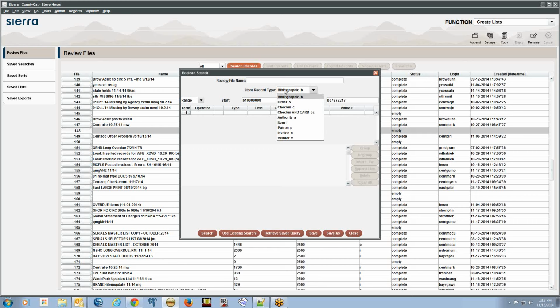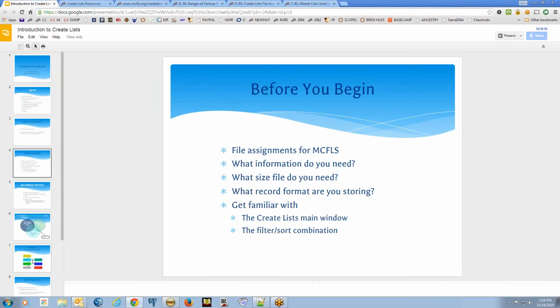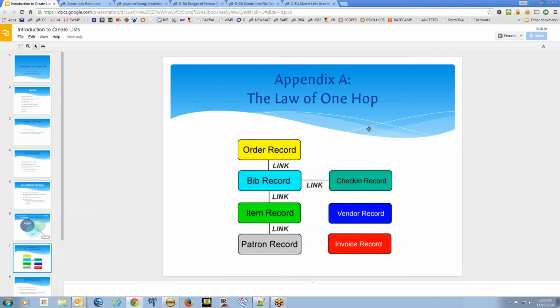This really is important because it determines what type of information you can get out of Sierra, what you can export out of Sierra. And this, jumping back to our appendix here, comes down to something that we've talked about for years called the law of one hop when dealing with Create Lists. The law of one hop dictates that you can only extract information from Sierra where there are links between your stored record type and the information you're trying to retrieve.